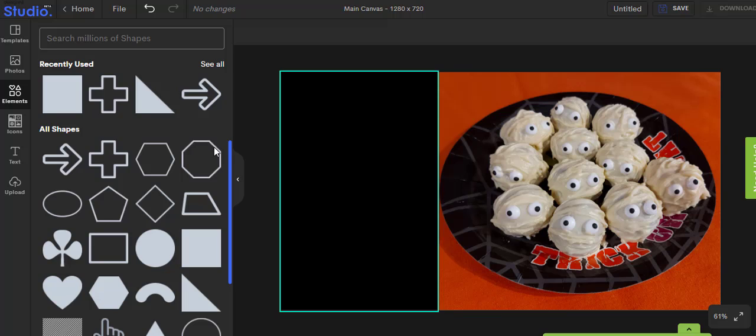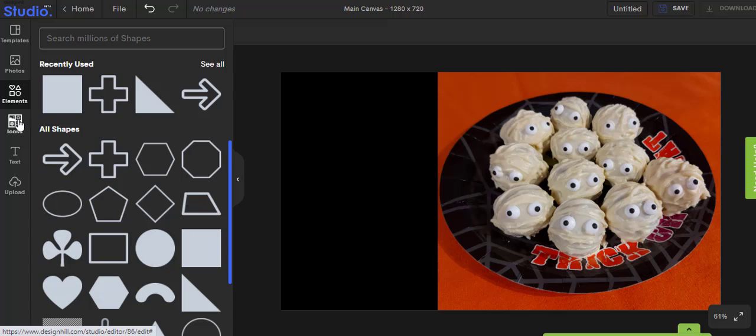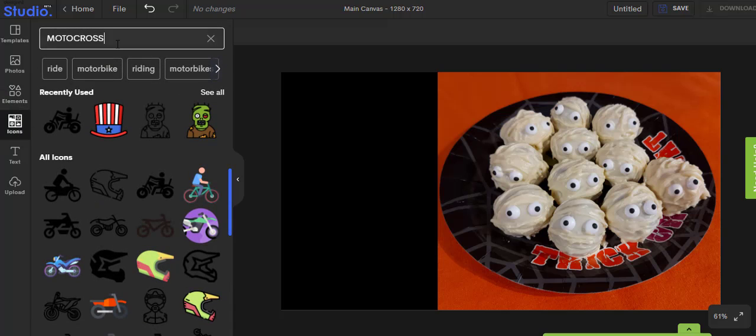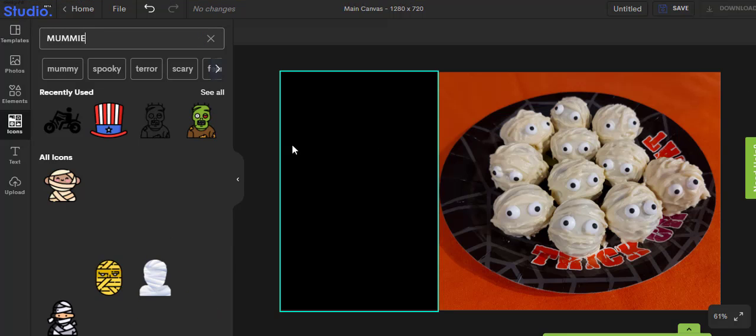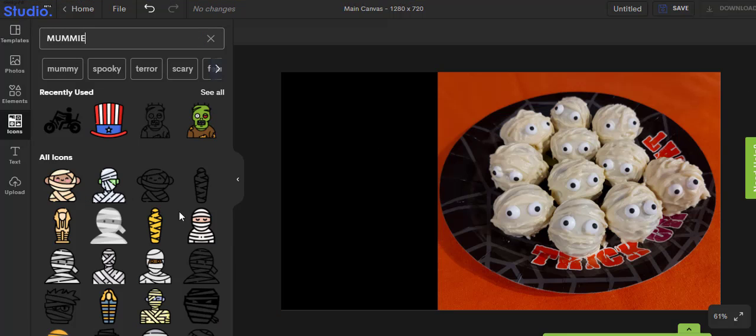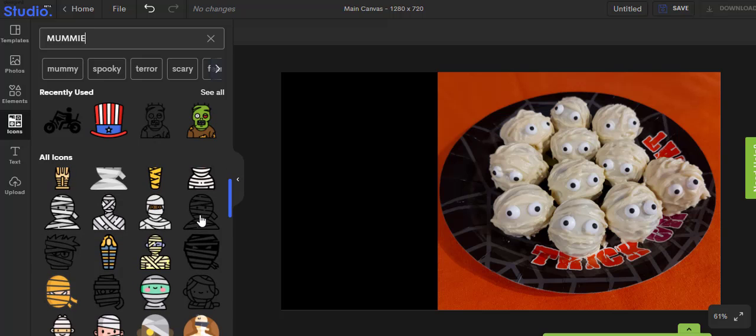So now we can go with a text, but first I want to get an icon and then I can work the text into it. So we can go to this icons here and we can type in mummy, because this is what it's about. It's about mummies. These little guys here, and look at all this. Look at this. See what I mean? You can pull up anything.